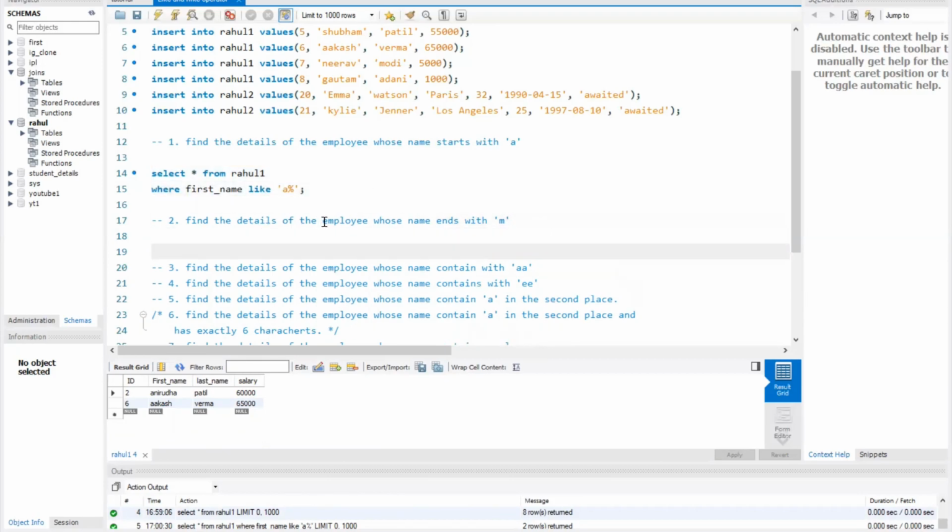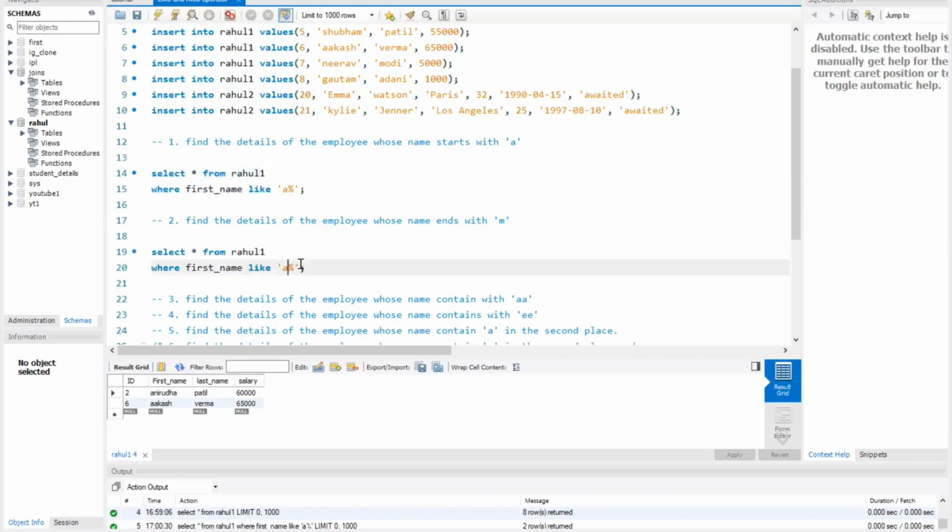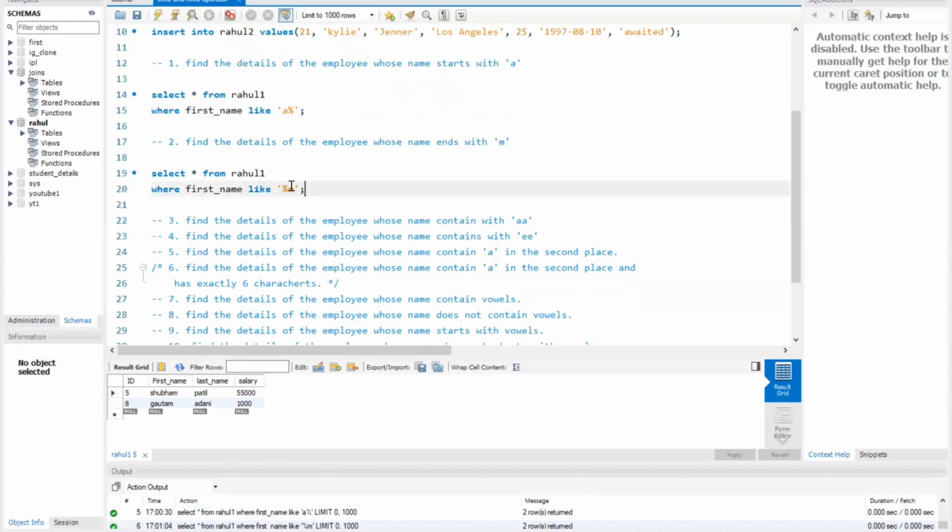Okay. Find out the details of the employees whose names end with M. Fine. Whose name ends with M. So I will not do anything, I'll just replace. Now, what do I want? I'm not worried about what all things come at first. What I only care about is that I want the name to end with M. Okay, I beg your pardon. So let's run this. Okay, so Shubham and Gautam. Gautam Adani, whose salary is 1000. Okay. So this is done, right?